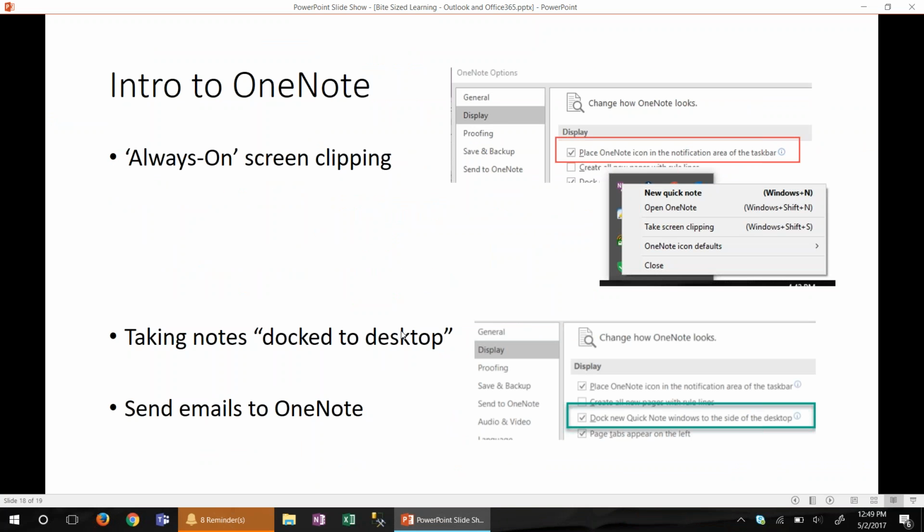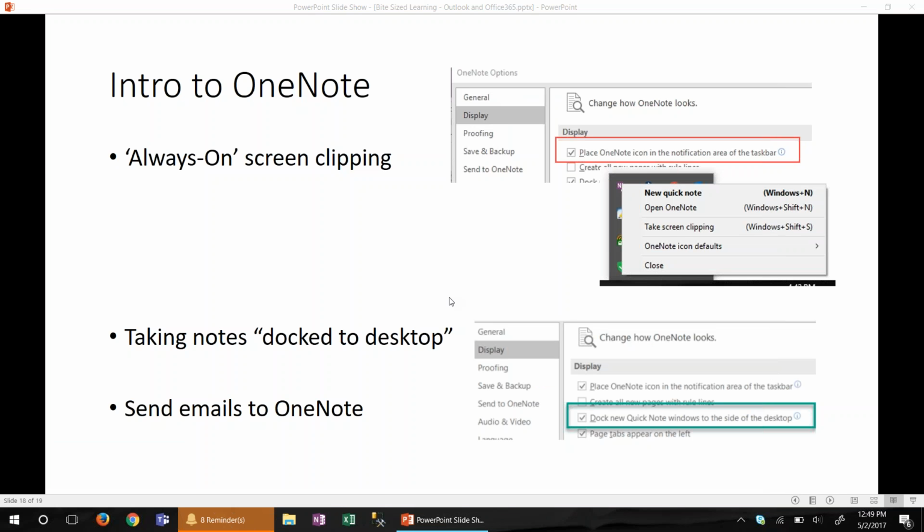Things about OneNote. If you have it running, it gives you an always on, always accessible screen clipping shortcut. So I don't know if some of you use the snipping tool, okay? But the snipping tool is great, except you have to go to start and get the snipping tool, and then when you take it, it opens in the snipping tool window, and then you have to save the image and all this crazy stuff, right?